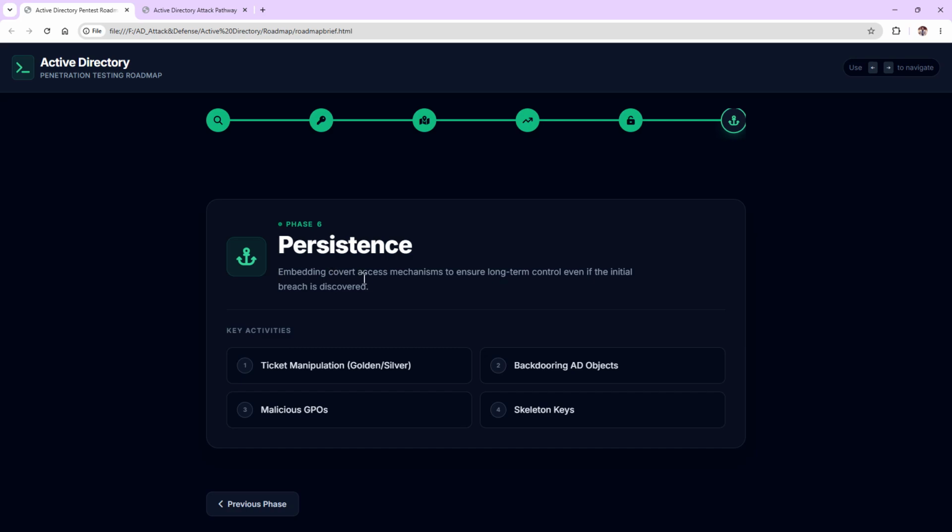So embed covert access mechanisms to ensure long-term control even if the initial breach is discovered. The attacker knows the blue team will eventually notice the breach, so before the alarms go off, they embed deep cryptographic backdoors so they can easily re-enter the network even after passwords are reset. Fine. So what they do is mint golden tickets using the stolen krbtgt hash. In coming videos, you will see krbtgt and what it does. Basically its hash is very important. If you get the hash of krbtgt, you get most of the things.